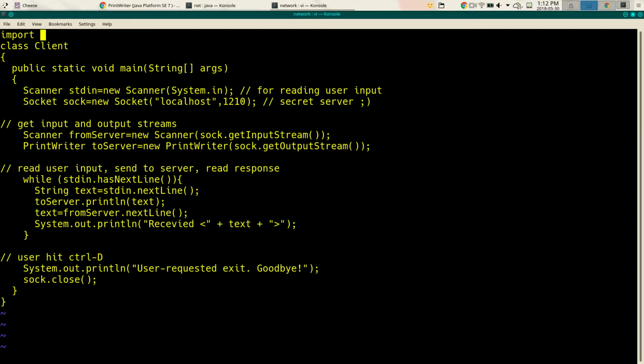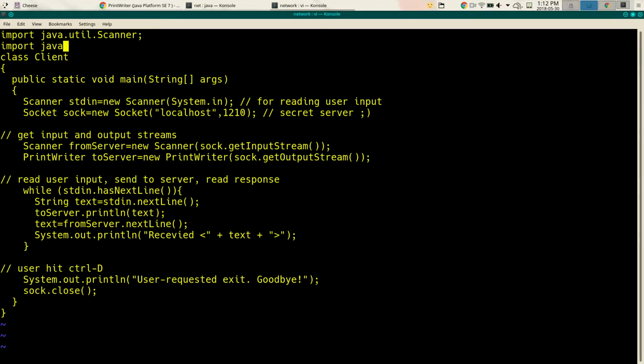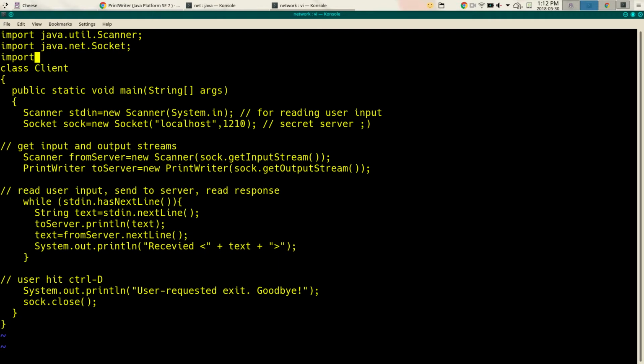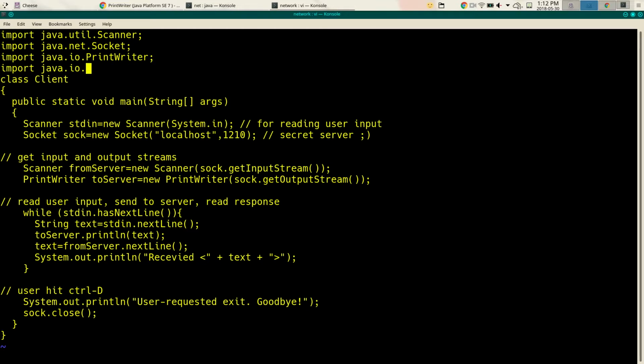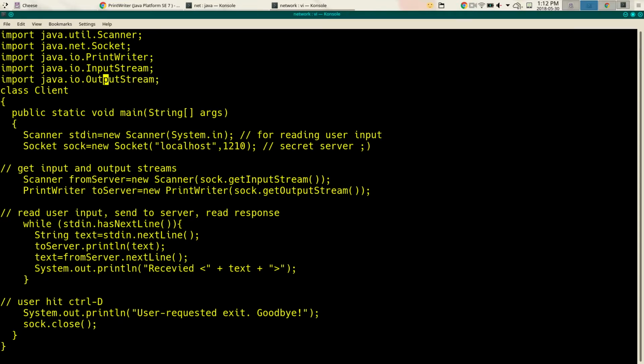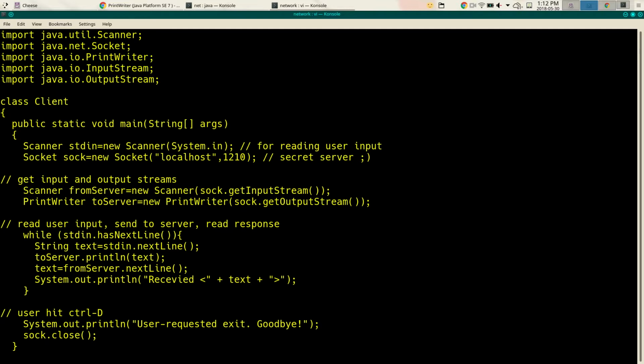So we need some imports. So we need our Scanner. We need our Socket. We need PrintWriter. We need InputStream. And we need OutputStream. I think those are the only imports we need.